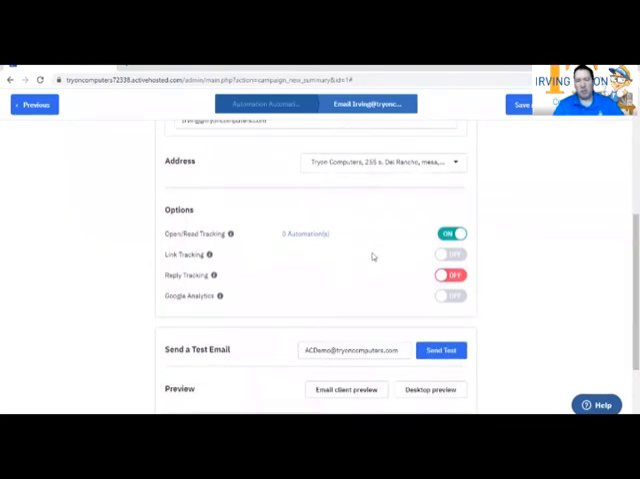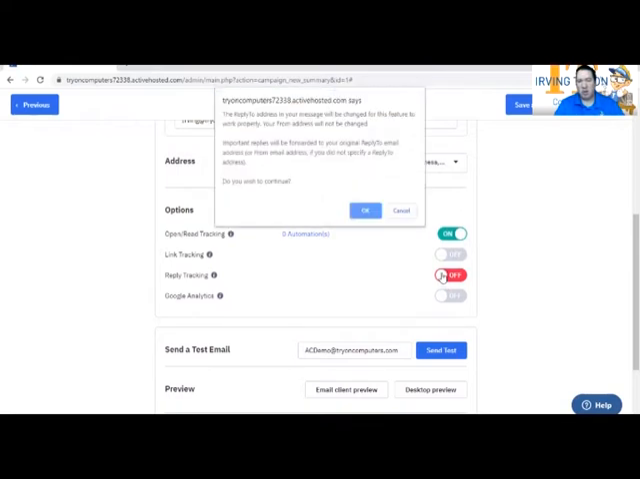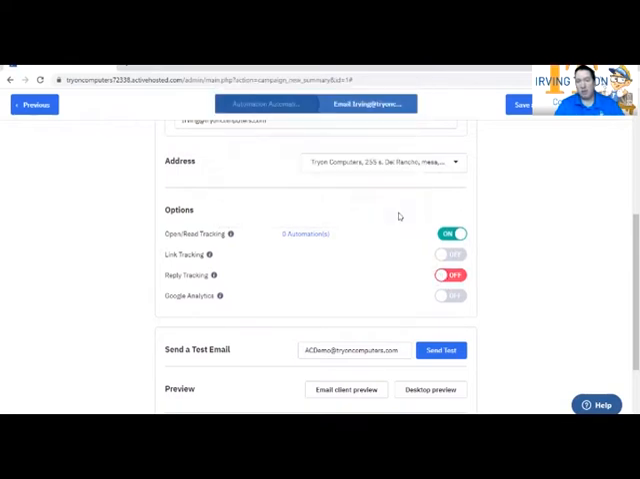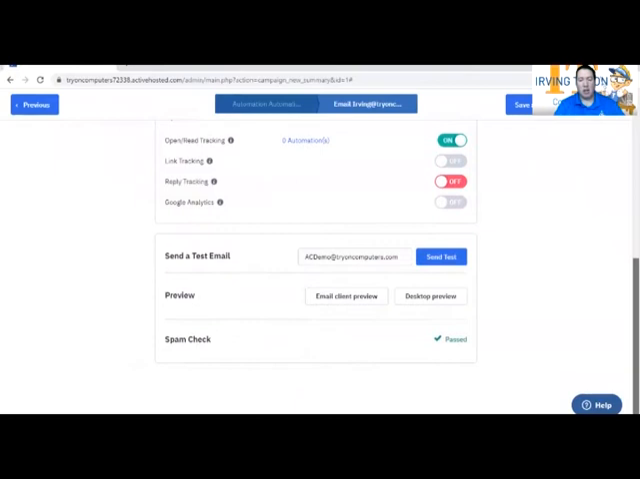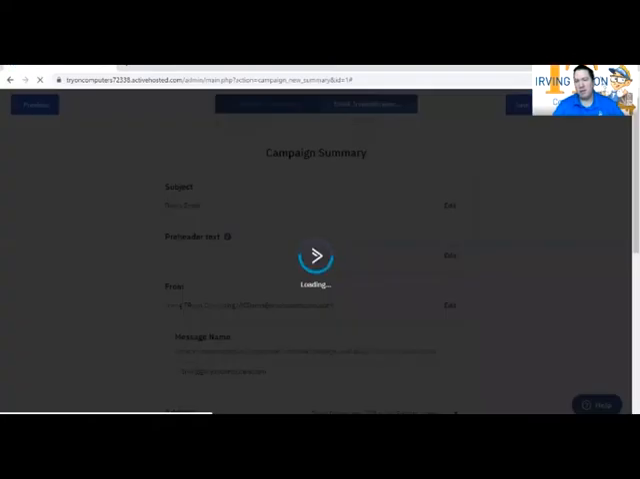We've got our options. If I want to open up, read, track automation, we tag this. If I want to track where they click the links, we turn that on. For Google Analytics, if you have that, we can tag that. Reply tracking means they actually reply to you. You can turn it on. I didn't put a reply-to, so it's yelling at me. But again, this is just a quick demo to get you up and started. If you want more ActiveCampaign training, I do have training on this, but I passed my spam check. We always want to make sure that you pass the spam check. So I'm going to say finish.